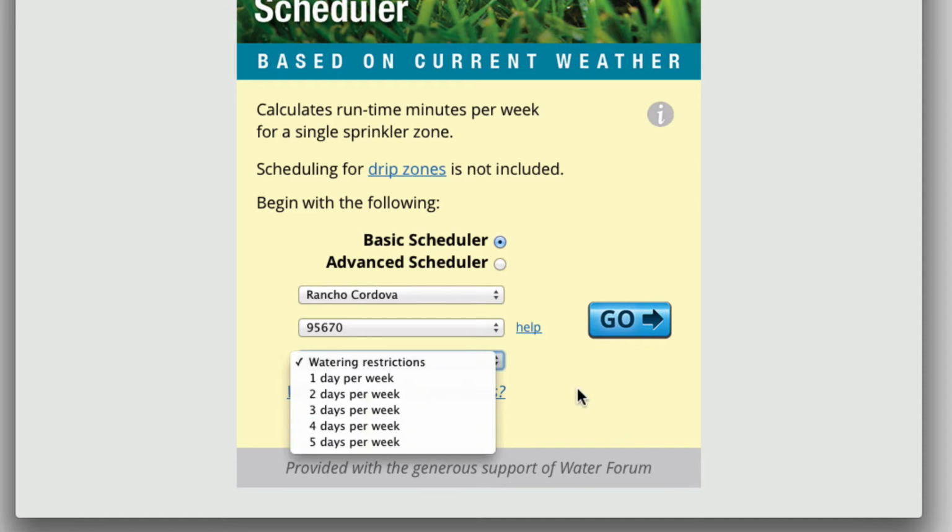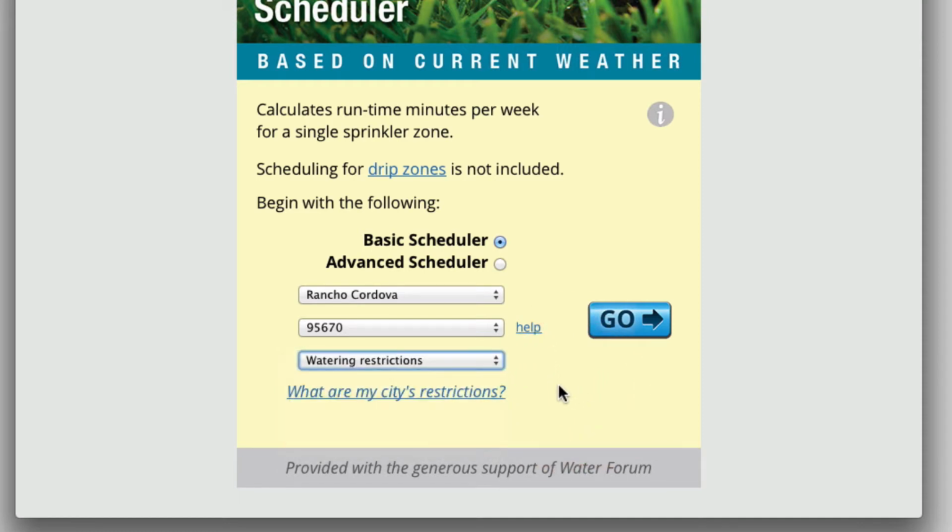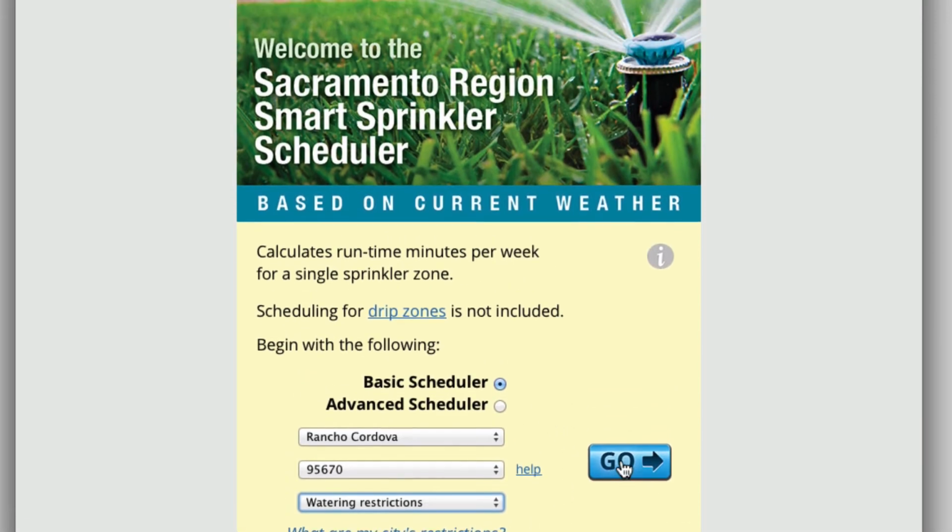You can choose watering restrictions if you can only water 1 day a week to up to 5 days a week. In this case, I'm not going to choose the watering restrictions. And you can click on this link to go to the bewatersmart.info website to see if your city has water restrictions. So now we're ready to click Go.